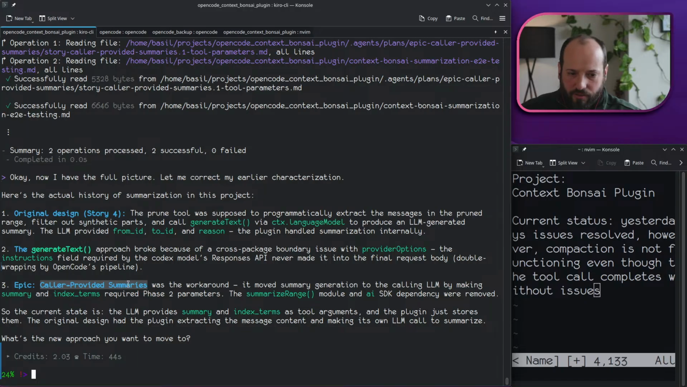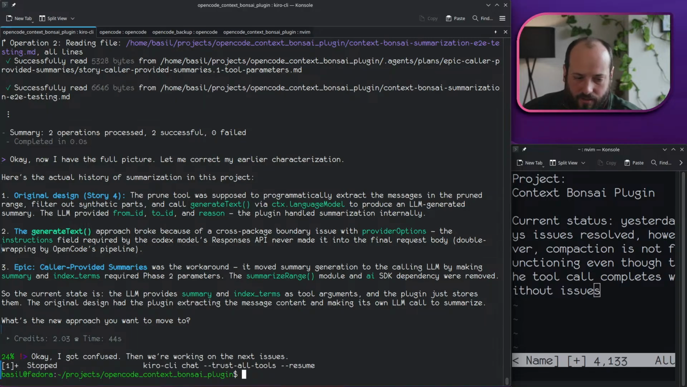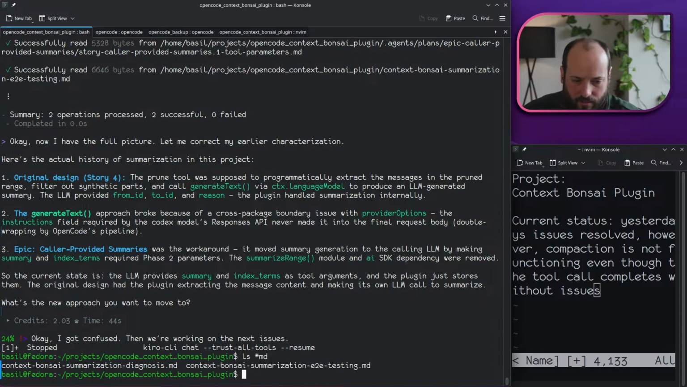Then there's a new epic added. Caller provided summaries. That was the workaround that I just talked about. So I guess I already did develop a plan and I had to implement it. So I guess that part is done. Okay, and I think I might have, nope, that's the full problem. Okay.